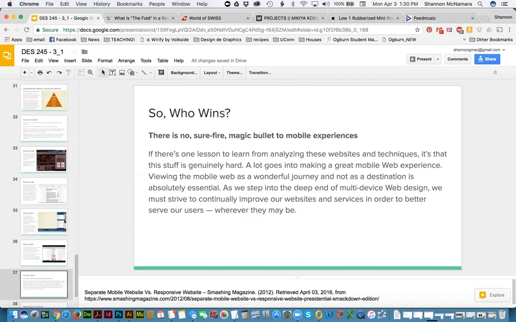So as we step deeper into the deep end of multi-device web design, we really need to strive to continually improve our websites and services in order to better serve our users wherever they might be and whatever device they might be on. So that's why we've kind of gone to responsive design, and what it does is it reloads the page based on whatever your screen size is. And that's kind of where we're at now, going into the web of 2017, if you're wondering.